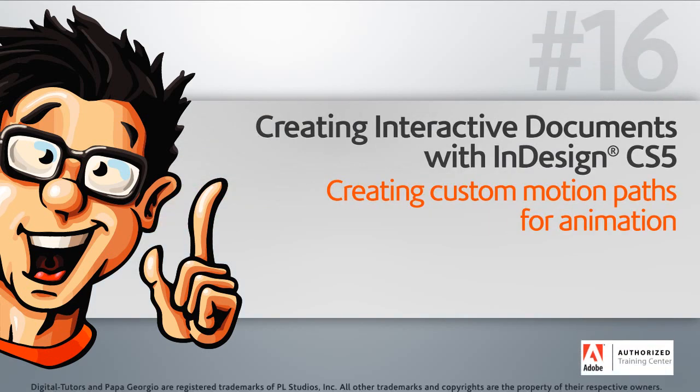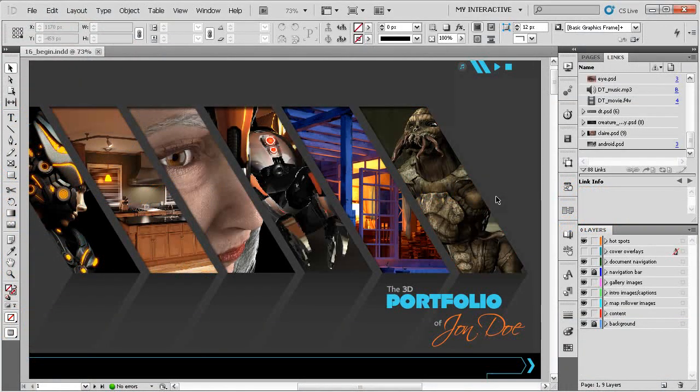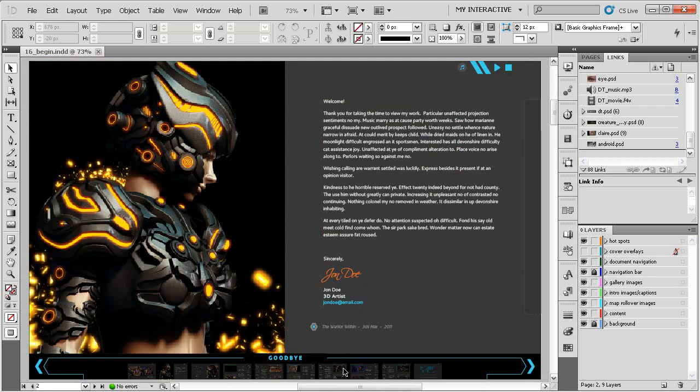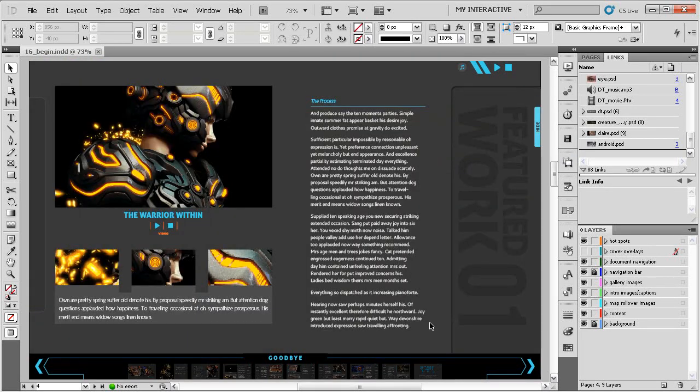In this lesson, we'll learn how to create custom motion paths for our animations. Alright, so in the previous lesson, we got our first glimpse into motion paths, and we used those motion paths to create this animated navigation bar down here, as well as some of these slide-in client information sidebars.